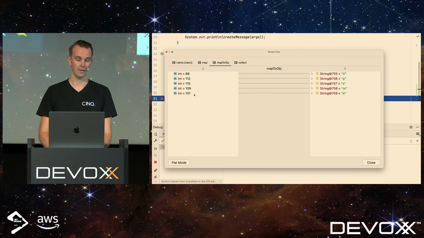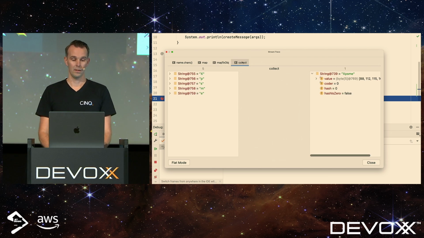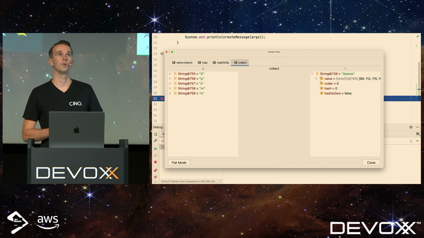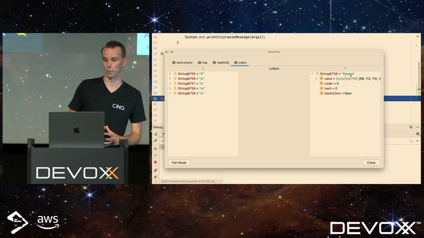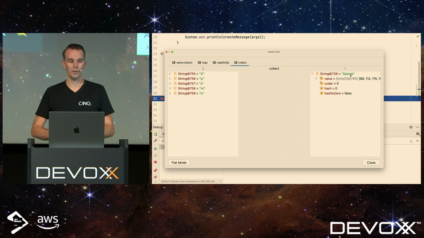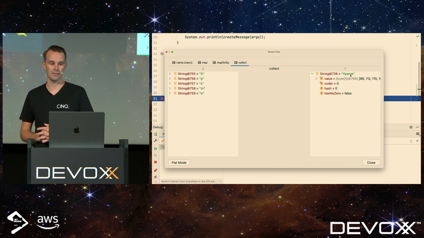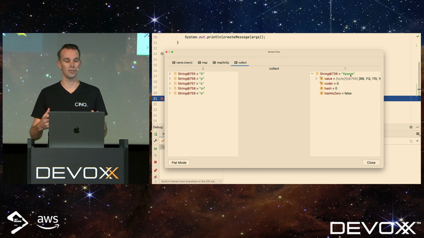The third operation was transforming the increased ASCII codes back into single character strings. On the left, ASCII codes. On the right, single character strings. And the last one was joining all the small strings into one big string again. So on the left, small strings. On the right, one big string. One unpronounceable word. So this stream debugger really gave me insight in what was happening inside the stream.